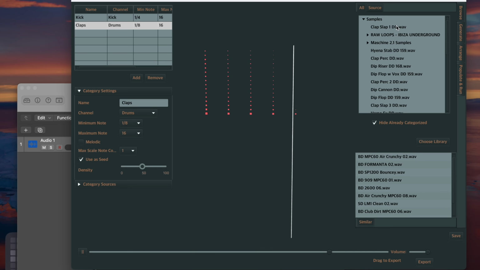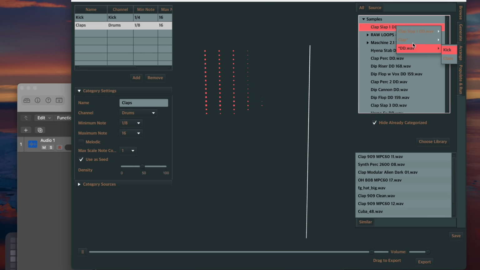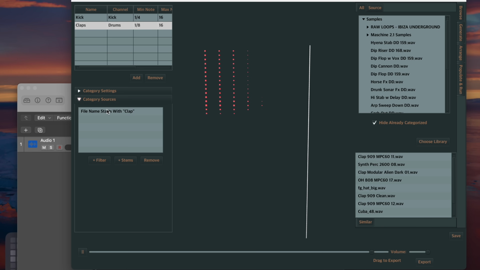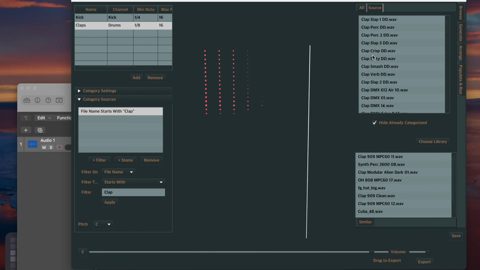And then I can go ahead and click on this and say, okay, now I want everything that starts with clap to be put into claps. And then those will disappear because I have the hide already categorized thing selected. And if I go to my category sources, I'll see file name starts with clap. And here are all my claps.